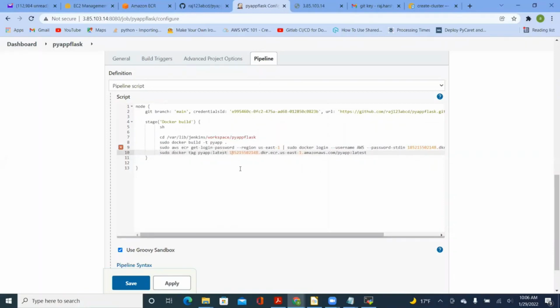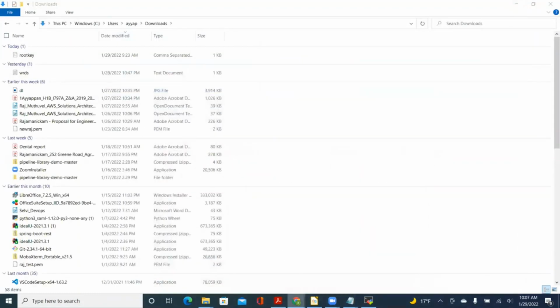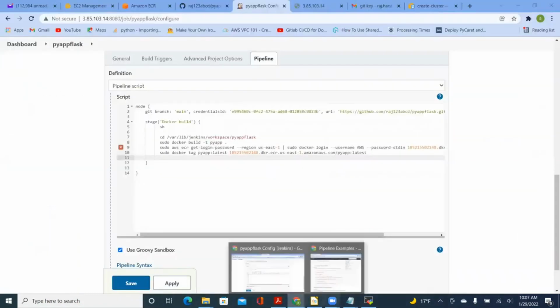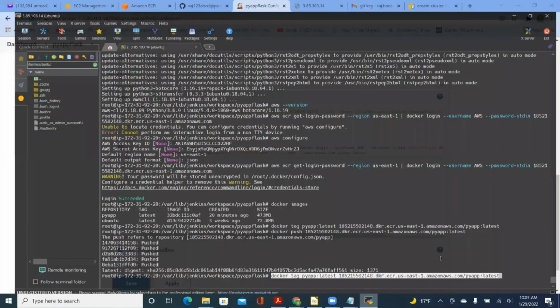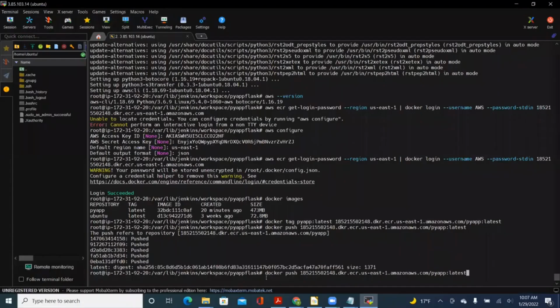Sudo docker tag. Okay, so this will tag the repository. Now the last command is to push. This is the command I ran to push. This is the reason why I ran it manually, to collect the scripts and configurations that we would need to automate the process.